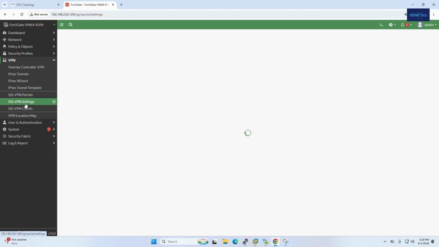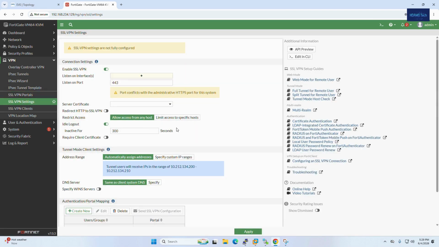And SSL VPN settings are used to configure how SSL VPN works, including login settings, port, certificates, and security rules for remote users connecting to the network. Central control of VPN settings, but wrong configuration can break access.